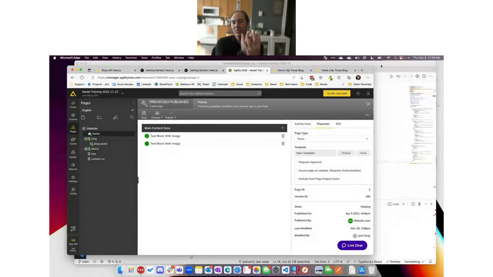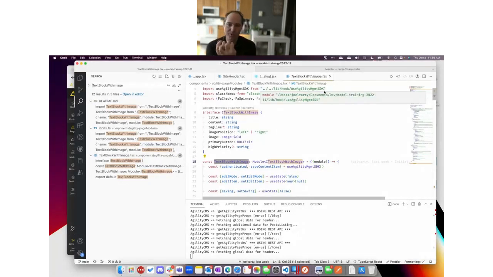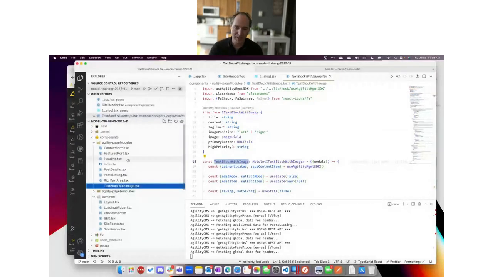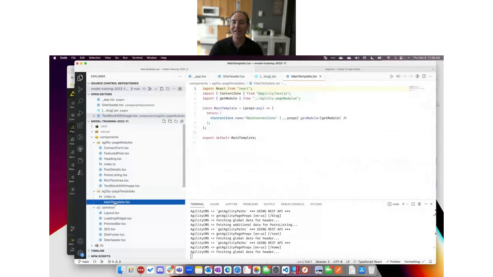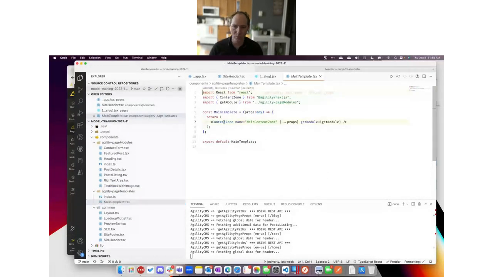So literally agility, with agility page management, is mapping the components in a one-to-one ratio, okay? So if you're already familiar with our Next.js, this is happening the same way in Next.js 13. I've got this main template component, and inside that component is a content zone, one or more content zone components. In this case, I only have one, and I'm going to link it up to the name of the content zone, and I'm going to pass in this get module. What this get module method does is it tells the agility SDK how to get the components that represent your modules, because all agility has in terms of its content is the name of that component, right? So this allows you to tell agility how to load that component in there, okay?